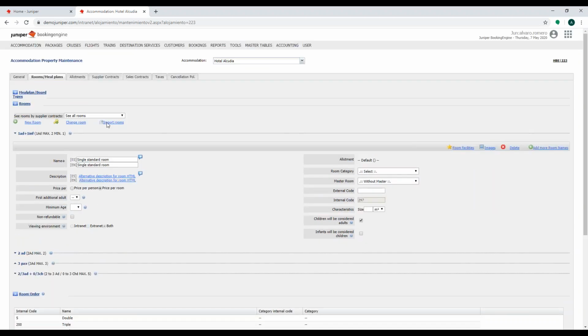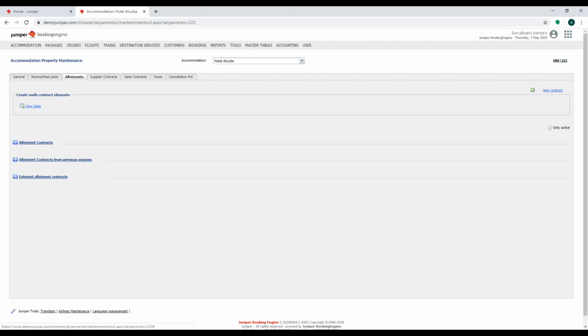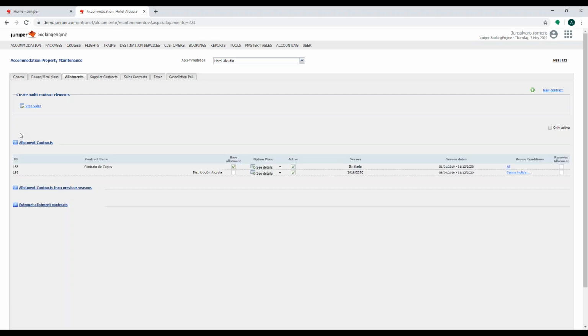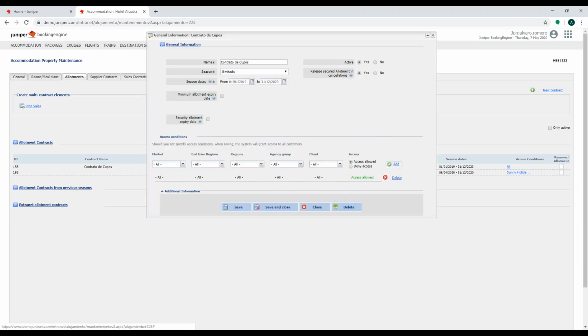To move to the next section, which is allotments, here we have the allotment contracts, which is the availability of this accommodation. In this case, we have one contract created. If we click to see details and go to general information, we can see the name, whether this allotment is active or not active, and also something very important, the access conditions.